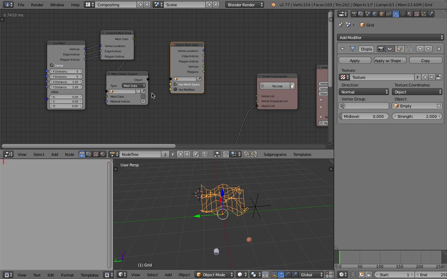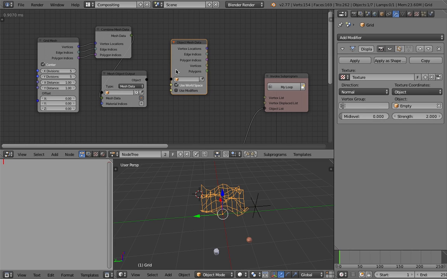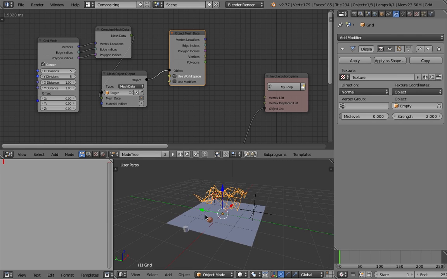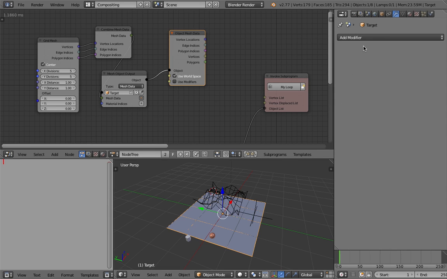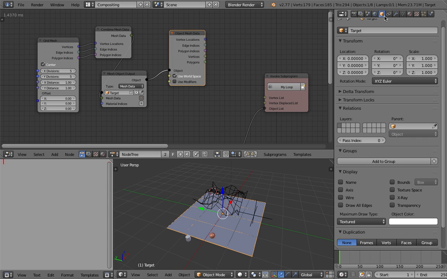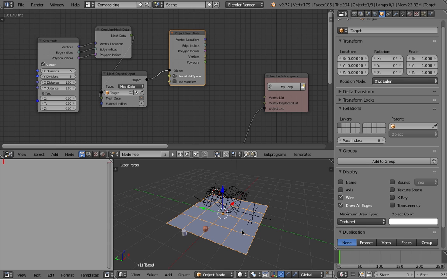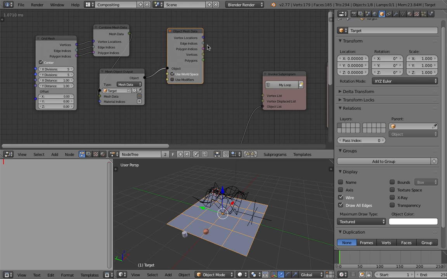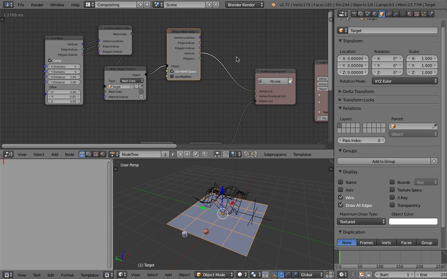Turn on the mesh data. Do we need the objects? I'm not quite sure, but what if we plug that in? Oh, we probably need an object. So that's gonna be our target. So that's our grid, right? Our super grid right there. Wire, draw all edges. Simple grid, 5 by 5 because it's 5 by 5. And we have our vertex list. Cool.